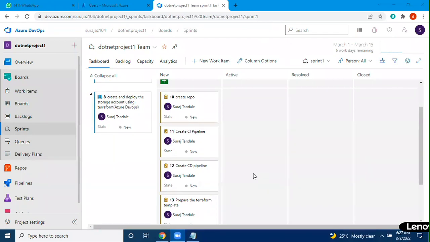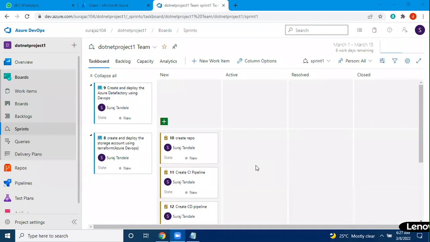Anyone using Azure DevOps for Agile methodology? Nipur, are you people using it? Yeah, we are currently using Azure DevOps only. Same model, right? Yeah, same one.